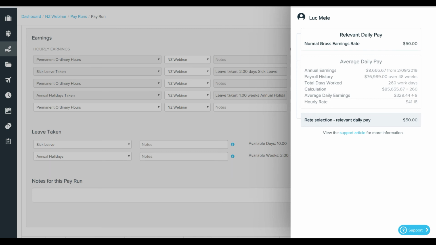The reason for this is should the employee's work pattern change during the pay run period, you can override the equivalent earnings line pay rate with the average daily pay rate if required. Once again, it just saves you from going into the employee profile, into their pay rate settings, and making the calculation method change.